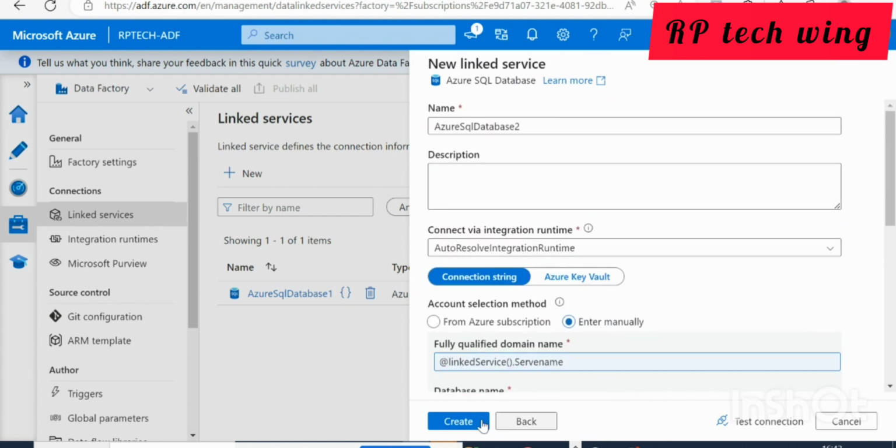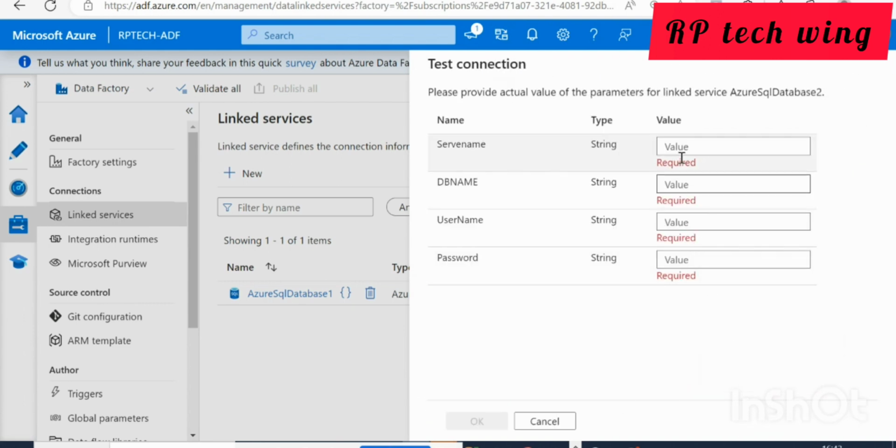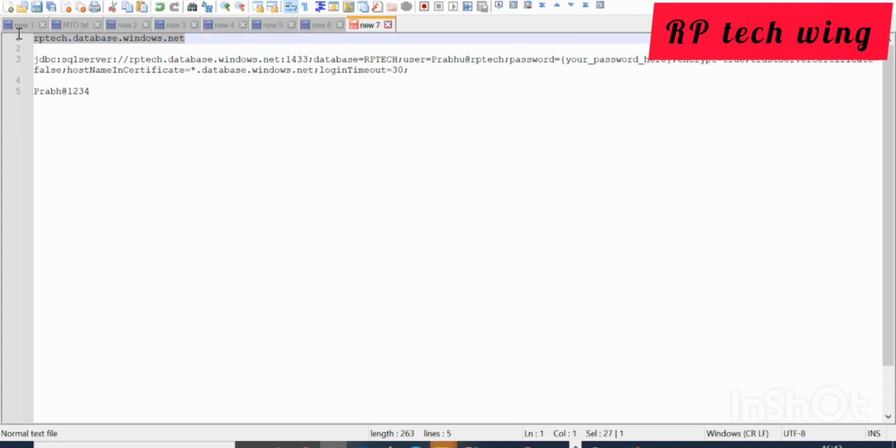Let me validate first. We need to validate the test connection, so here we need to pass the parameters. I have the parameter values in Notepad. First, let me copy the server name.